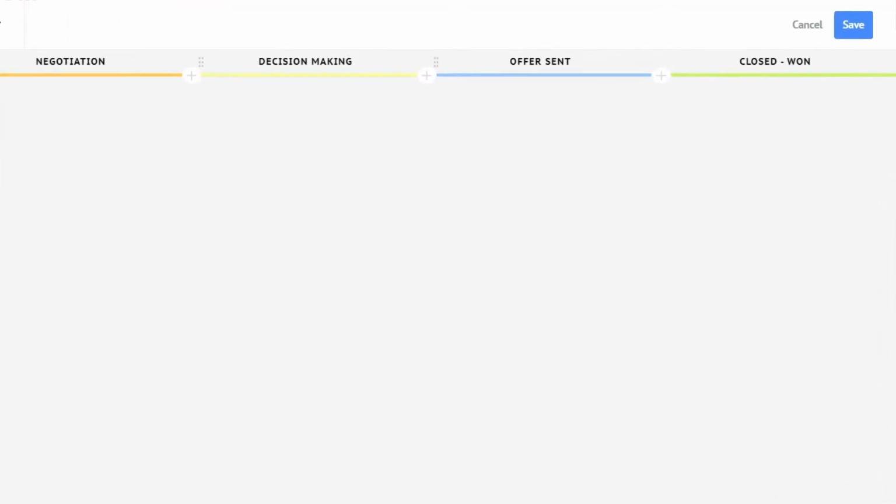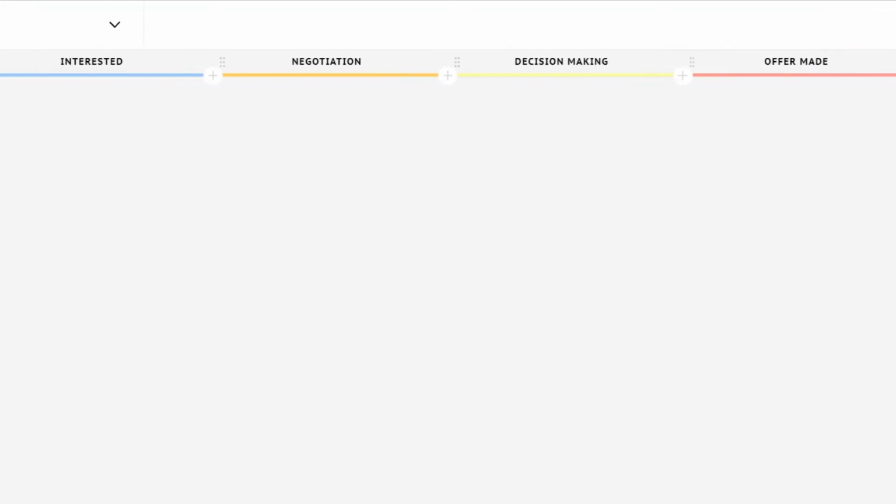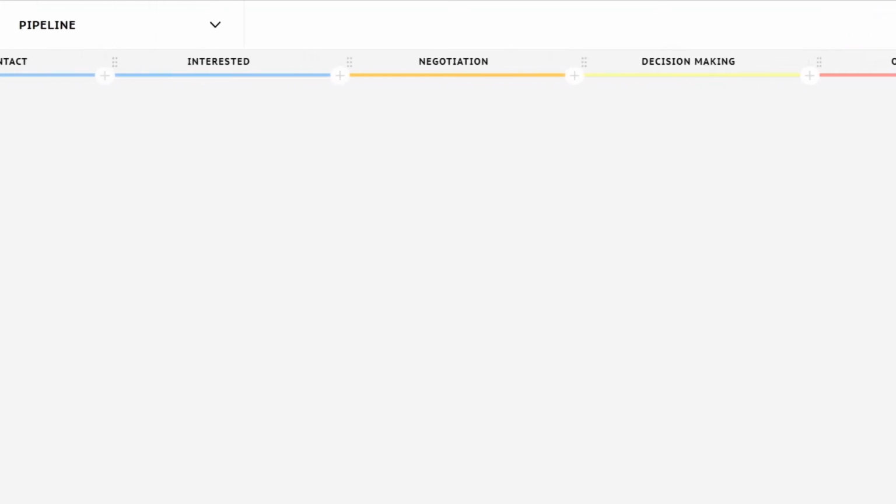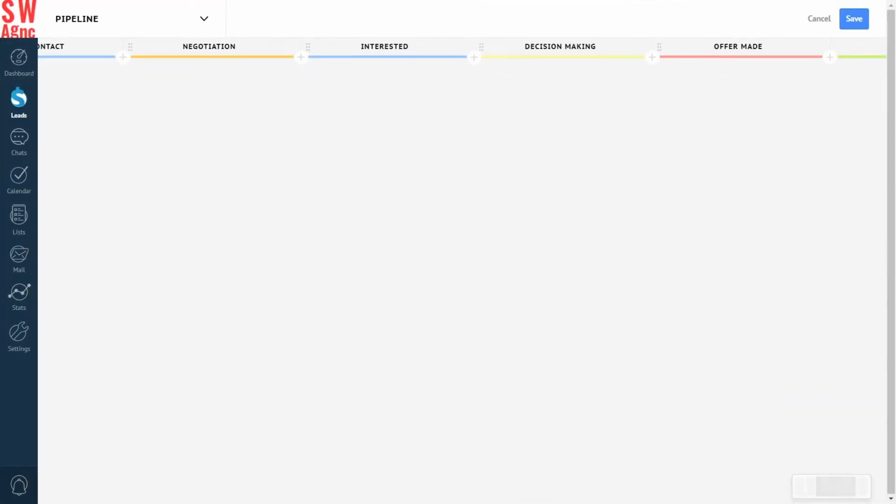Editing and deleting stages. Click on a stage to edit it. You can rename it and change its color scheme. Moving stages from one end of the pipeline to another is also super simple. Drag and drop the stage to its desired location. And if you need to delete it, there's the little red bin in the lower right corner of your screen.